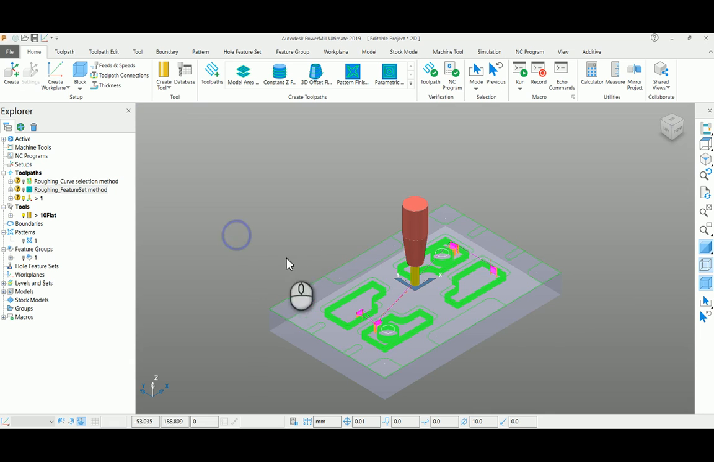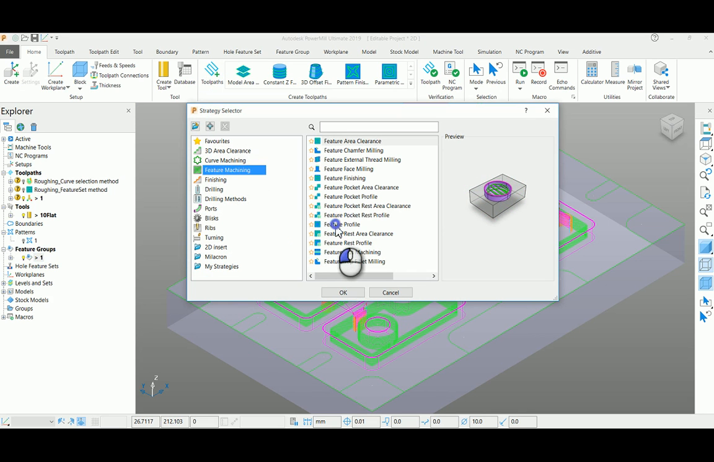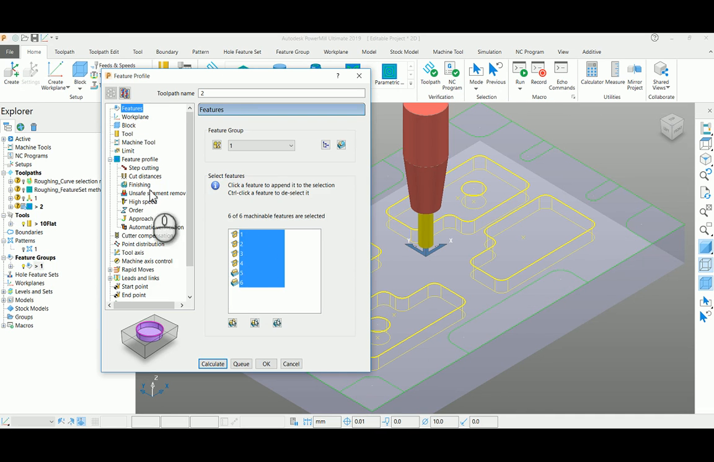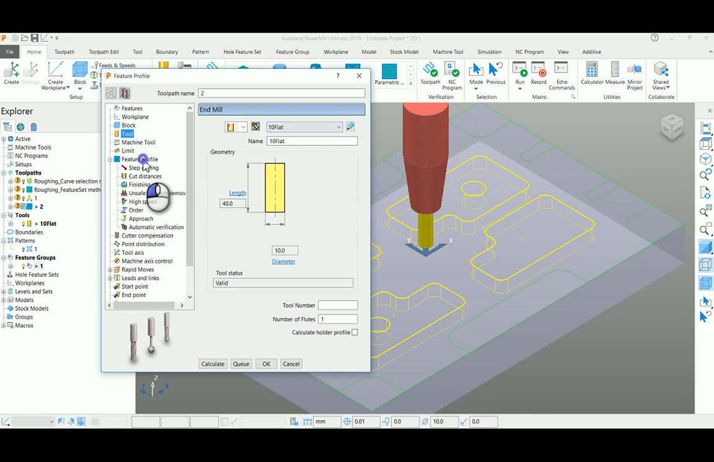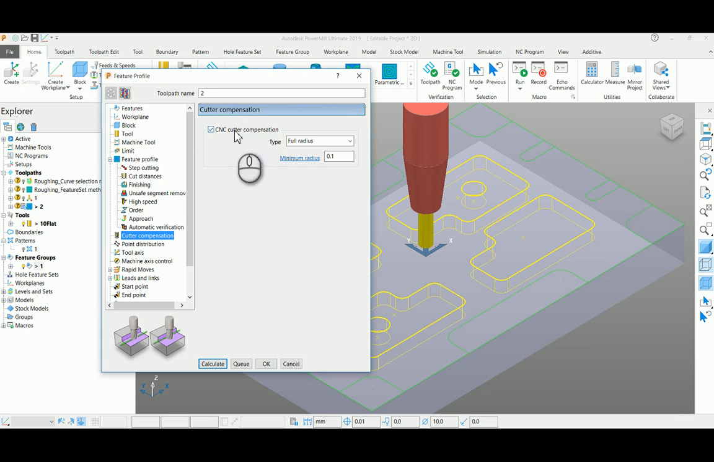Come back to your feature set method, enable your previous feature set and call your feature profile as your type of strategy. In this, select all the machinable features and select your tool as well, and in the profile, if you wish you can keep your thickness, otherwise you put 0 for finishing, and your step down as 0.5. Still my cutter compensation is enabled with full radius on, and calculate the profile as well.